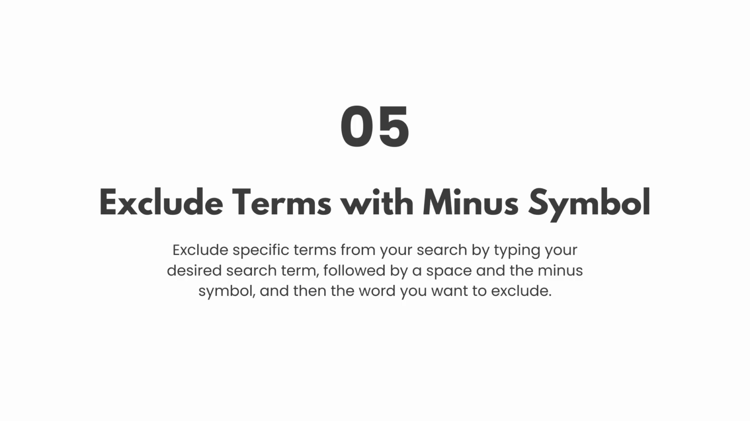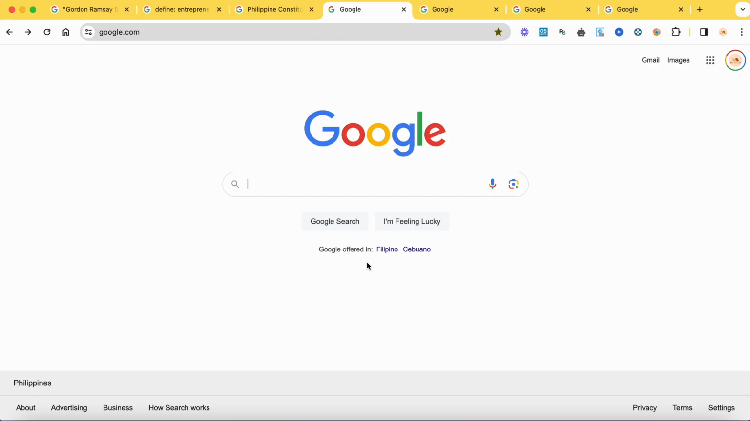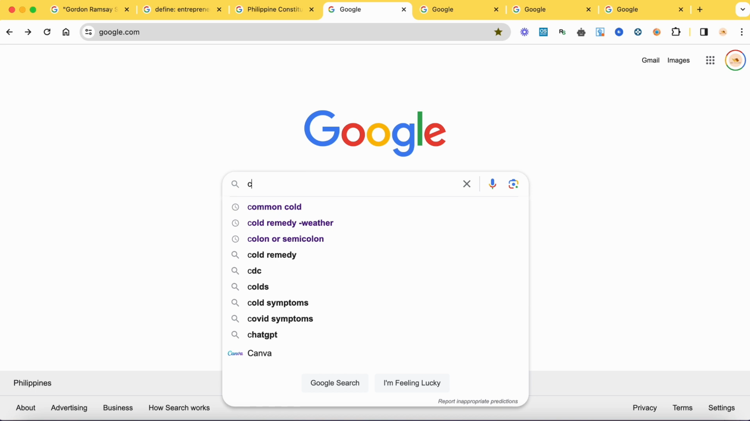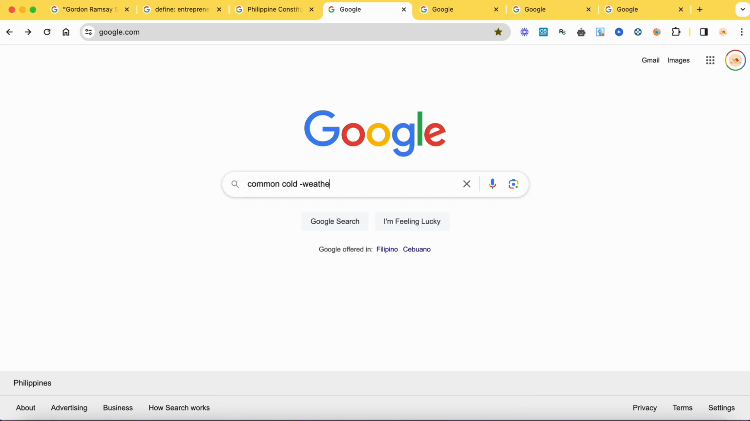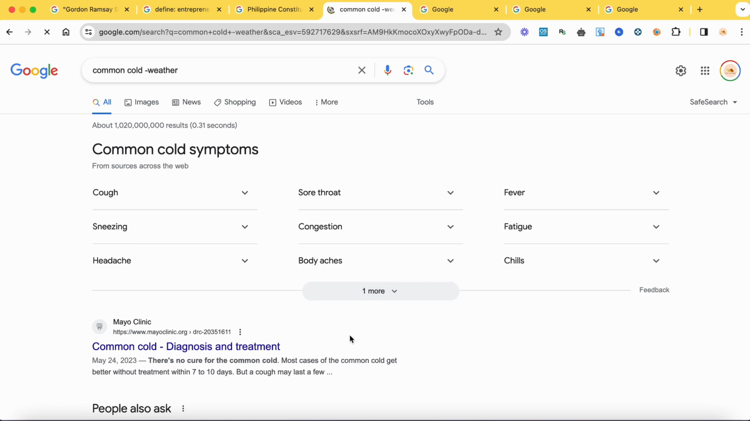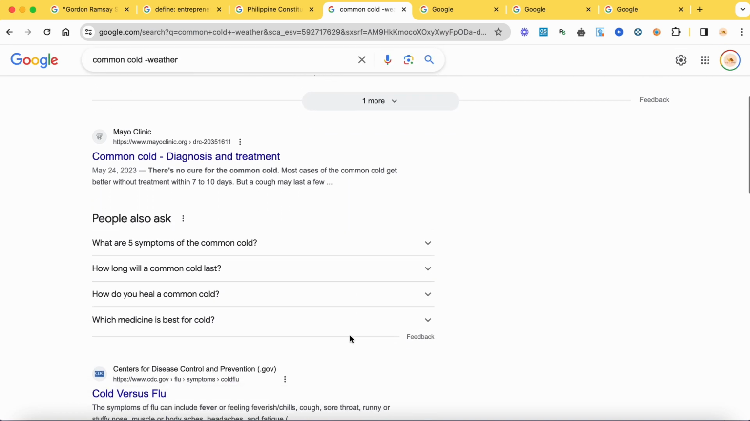Fifth, exclude terms with minus symbol. Exclude specific terms from your search by typing your desired search term followed by a space and the minus symbol, and then the word you want to exclude. For instance, if you want information on the common cold but not the weather, type common cold space minus weather.